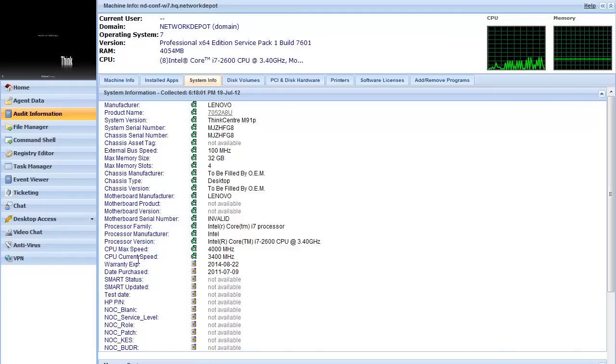There's a couple of other features here that you can play with. We don't use them too often: the video chat, the VPN, the ability to do some antivirus scans. The chat window can be useful if you need to communicate with the customer. You can just click on chat. And if you're using the ticketing system, Kaseya's ticketing system, you can access it right from here as well.